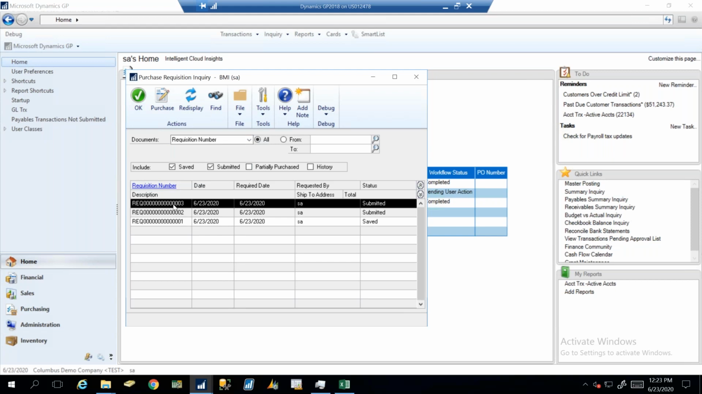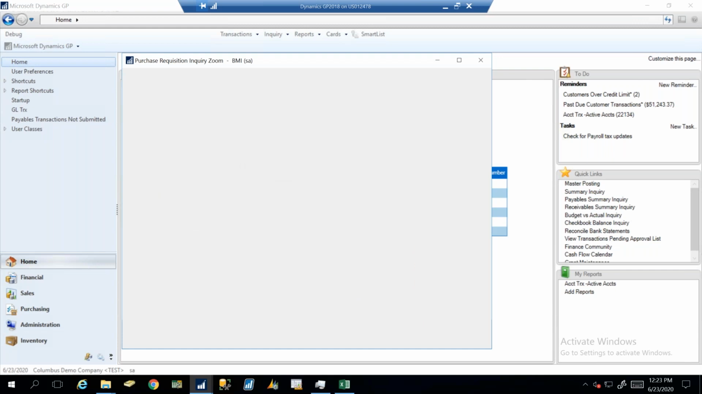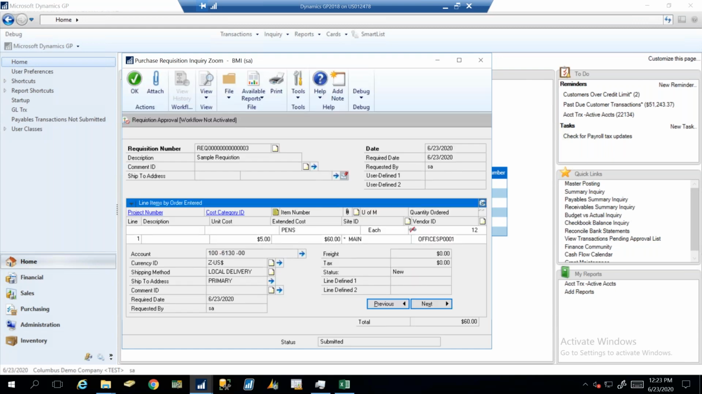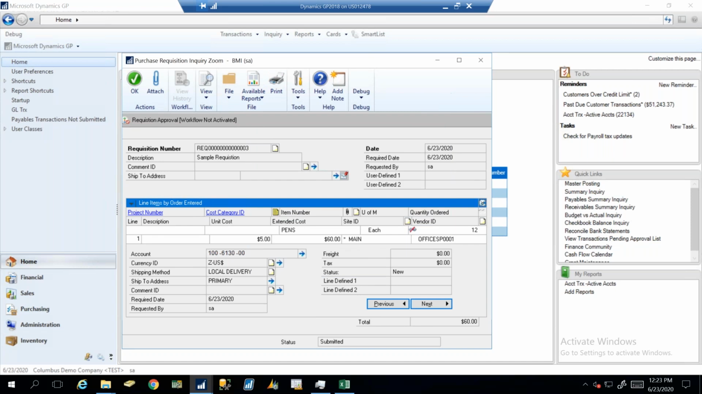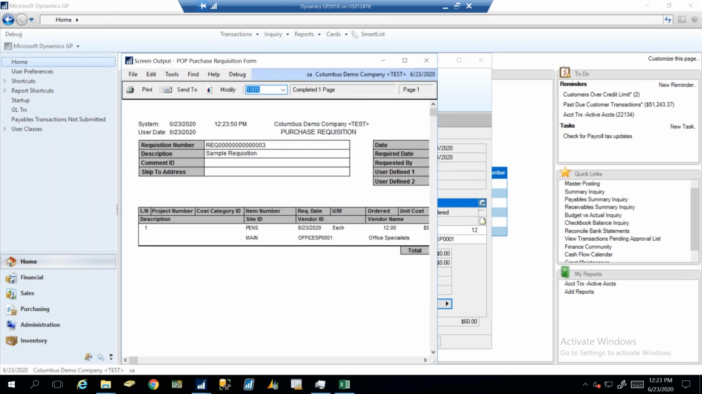And then let's say once they find that item that they want to look at, true to GP fashion, they can drill back into it and pull up the requisition inquiry zoom screen, for example. And as one of the newer features, they can now print that purchase requisition to the screen and save that for their records.